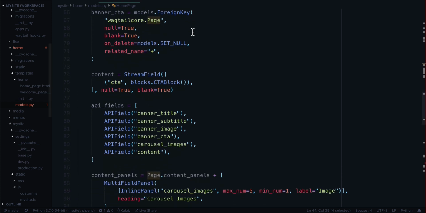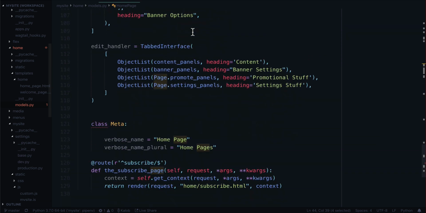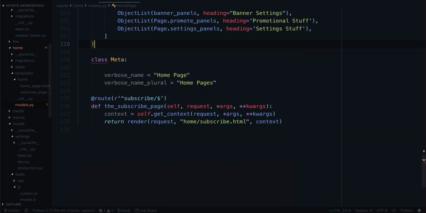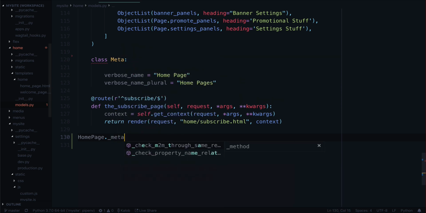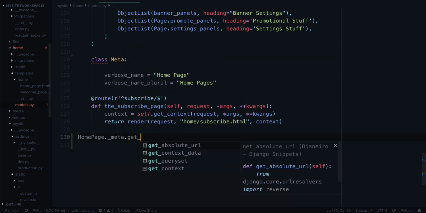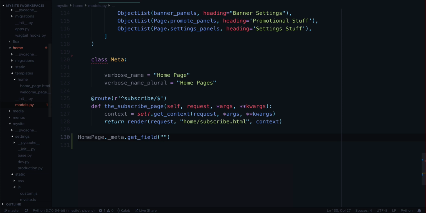So what we need to do is come down to the very bottom here and get rid of all that. There's too many new lines in there. And let's just create something outside of this class. Underscore, nope, not get. I got ahead of myself there. Dot meta, get field. We're going to call this function and get the title field. And then we're going to set the verbose name.